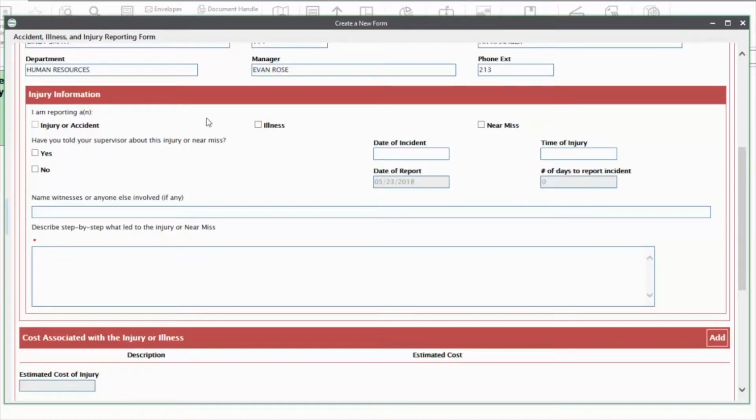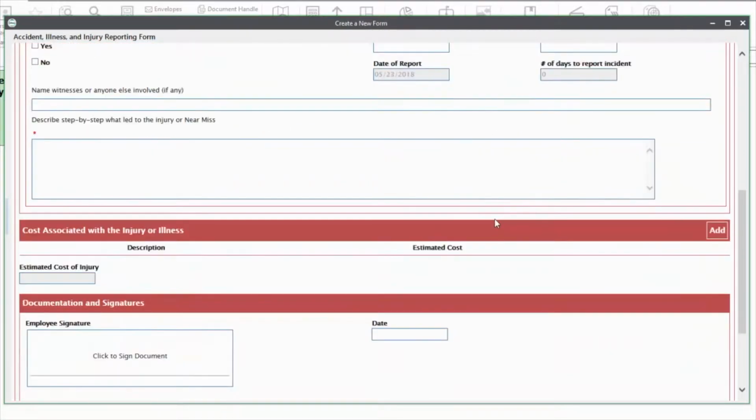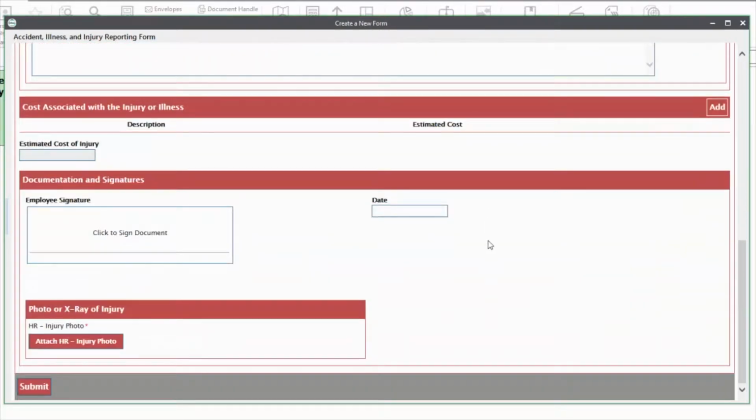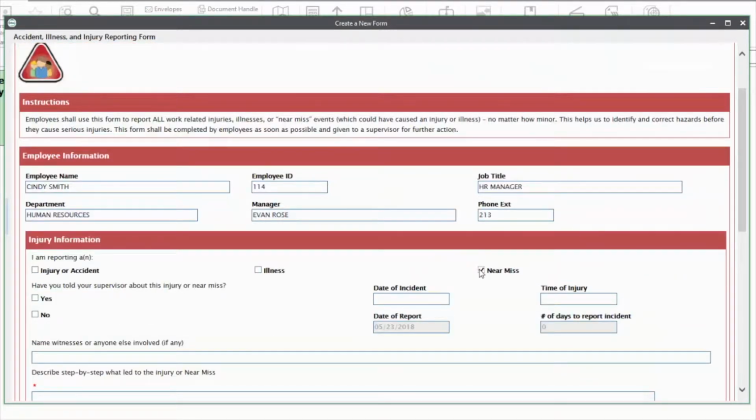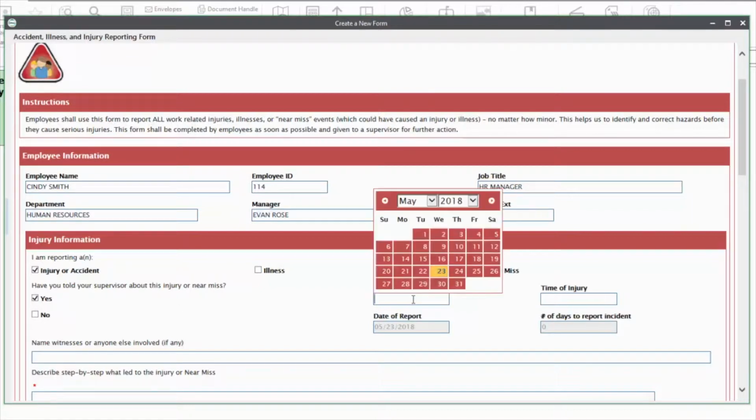If I change the report to a near miss, you'll notice that the fields are updated so that the interactive image of the human body is no longer present. Now, we do want to report an injury, so I'll reselect that checkbox. I've also informed my supervisor already, so I'll check the box Yes under that question.